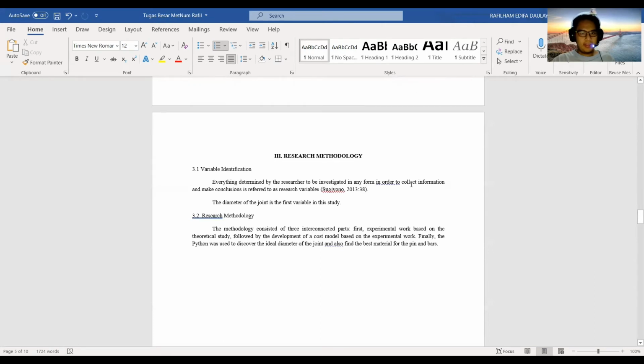Variable identification. Everything determined based on invention in order to collect information, and conclusion is referred to as a research variable (Sugiono, 2013). The diameter of the joint is the first variable in the study.